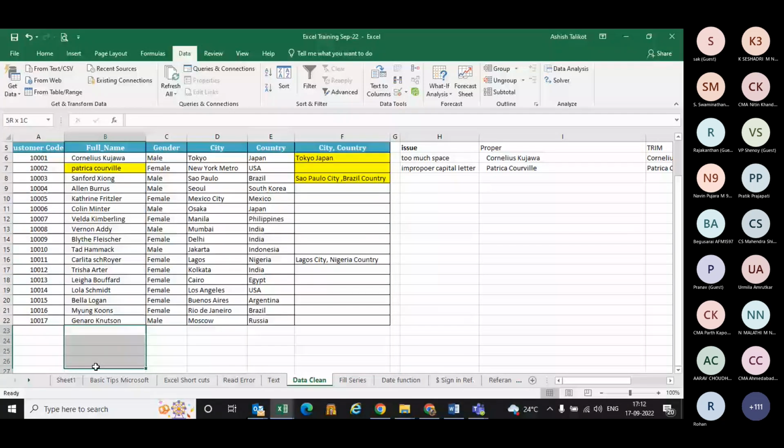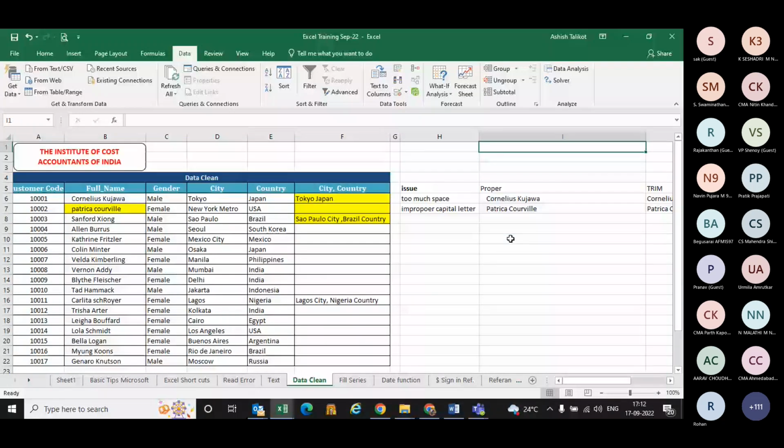So as soon as the duplicate got removed, the highlighting of duplication also got removed. So the conditional formatting gets updated automatically. You don't need to refresh.